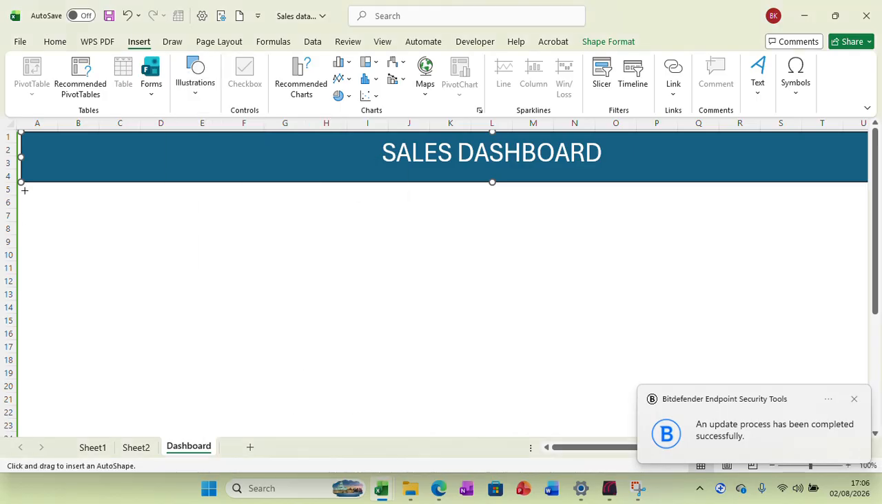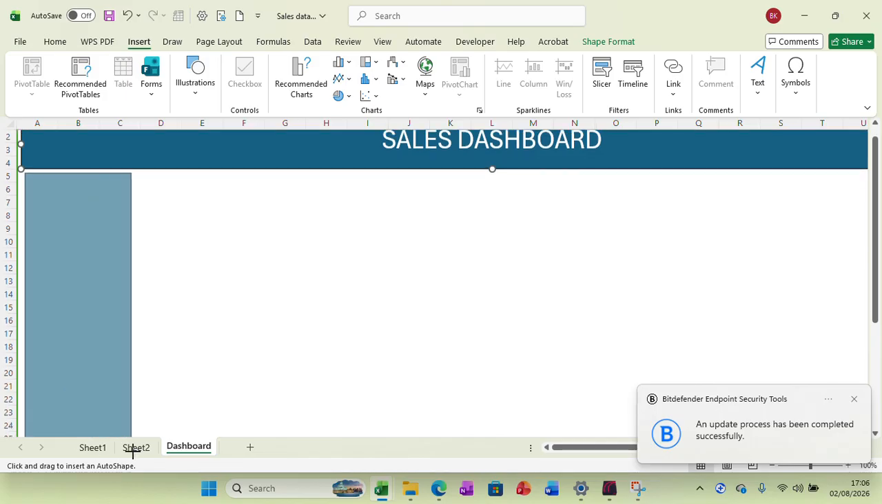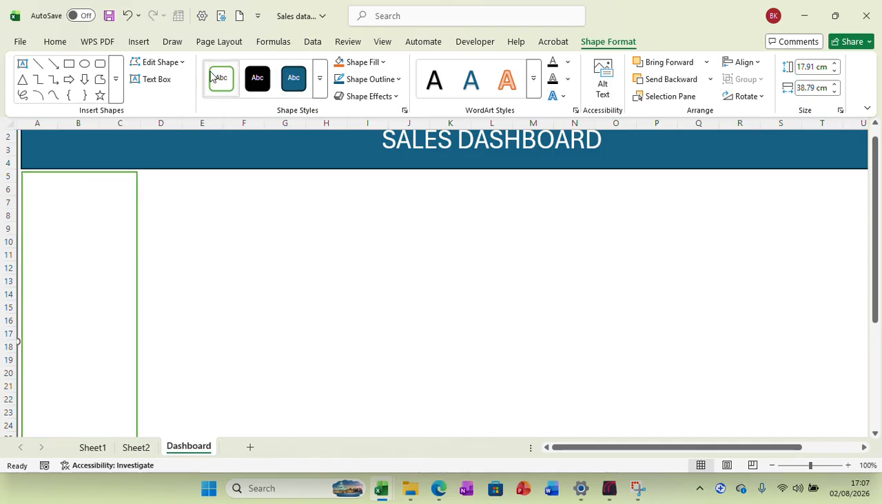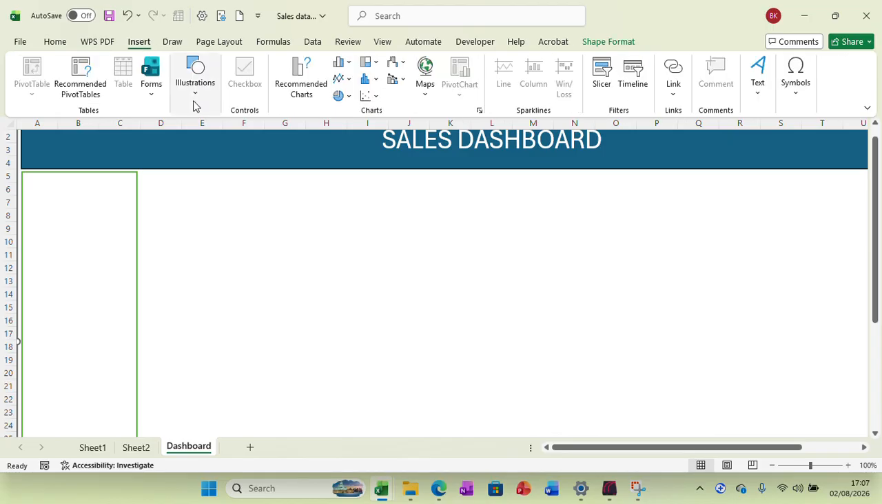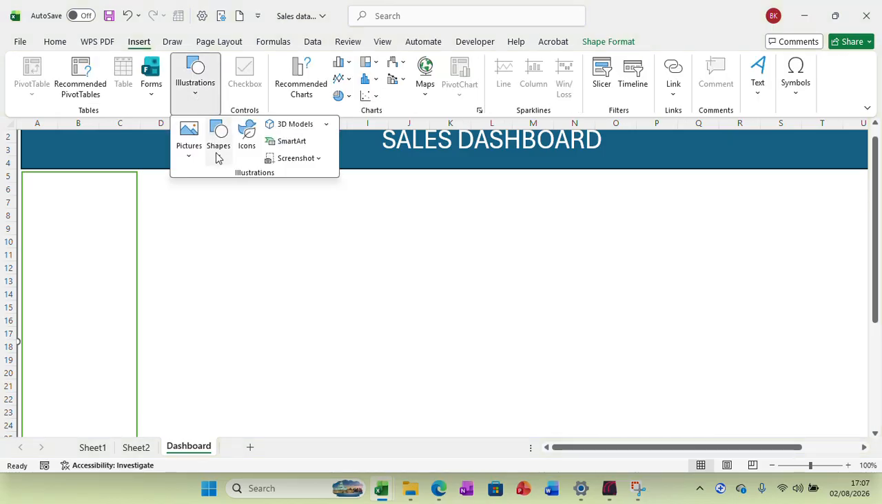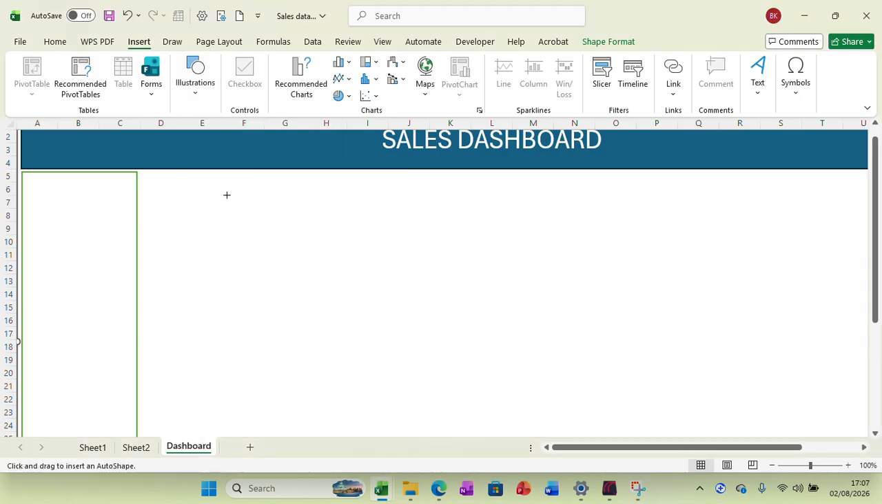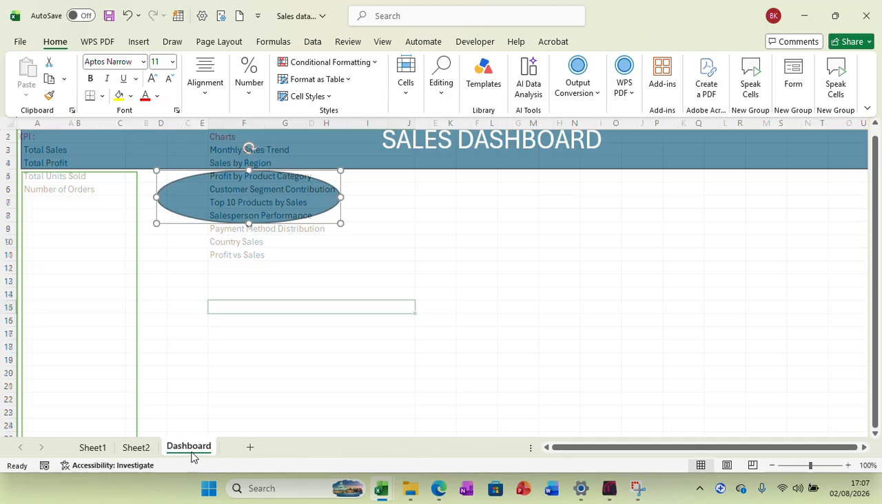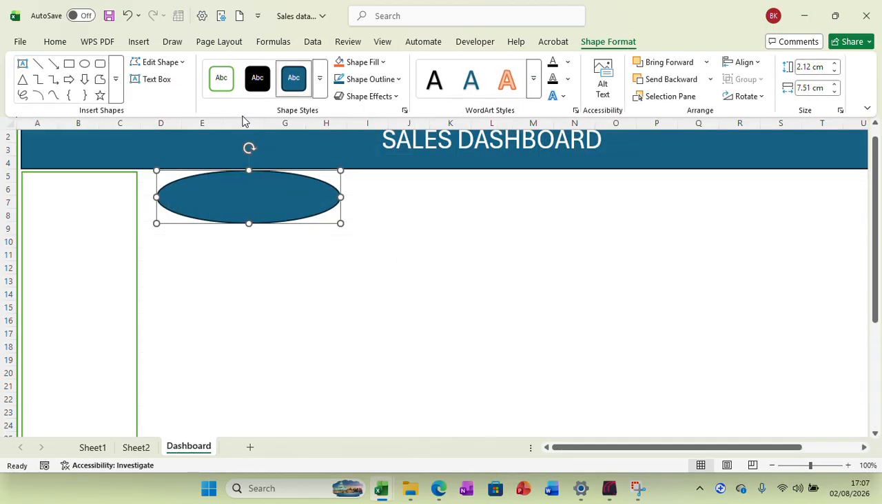Then let's insert another shape. This one is where we are going to put our slicers when we start to generate them. Then let's format this, and then let's insert the shapes for the KPIs. So let's pick this one. We want how many KPIs? Let's check for KPIs, and then we format.